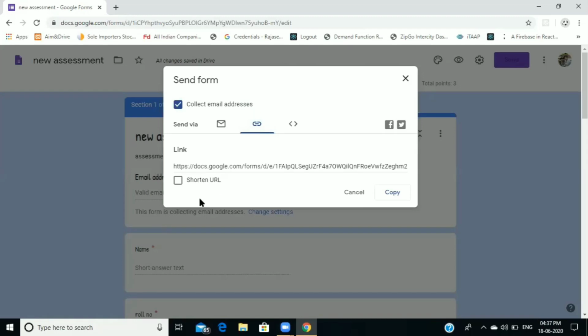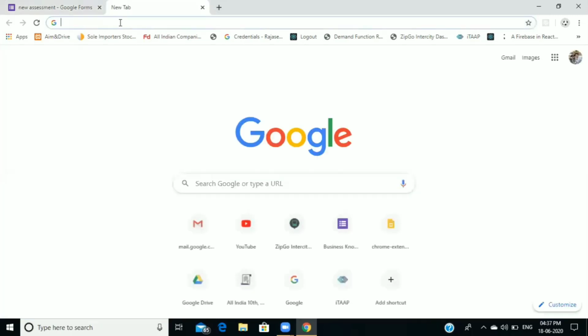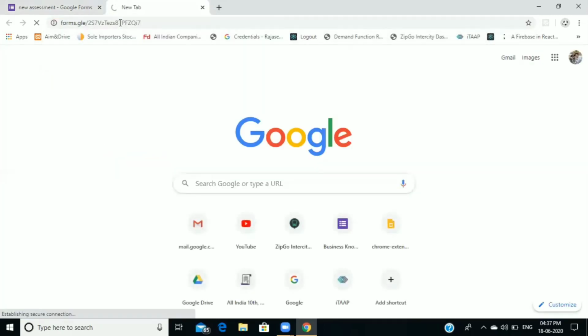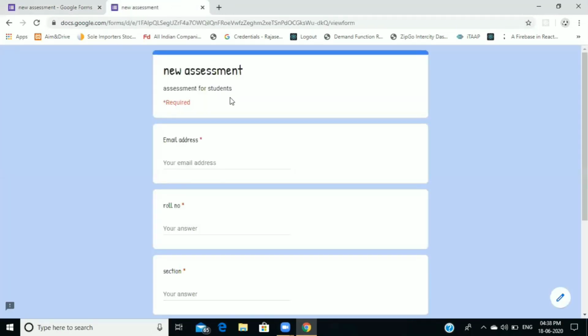If you want to shorten the URL link, click on this. This is to shorten the link. And if you want, copy it and open your tab and paste here. Now see the result. The new assessment title here. This is the form.